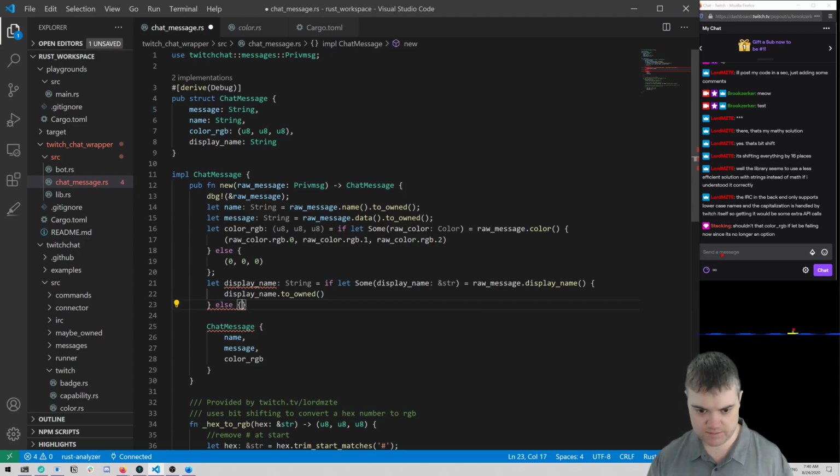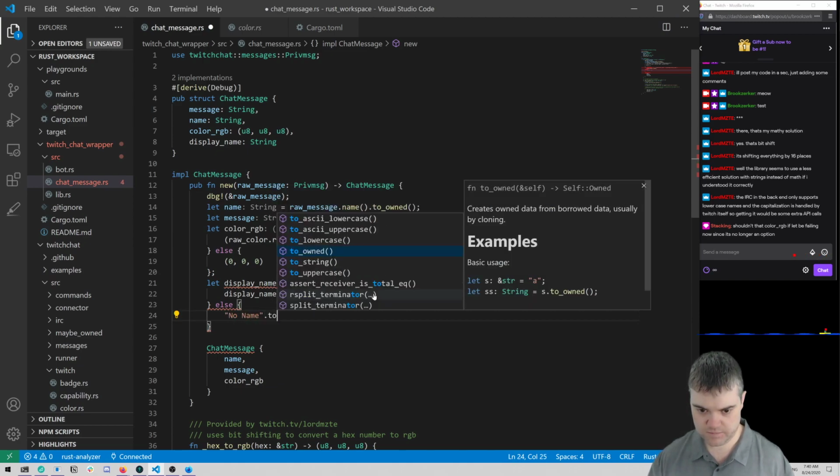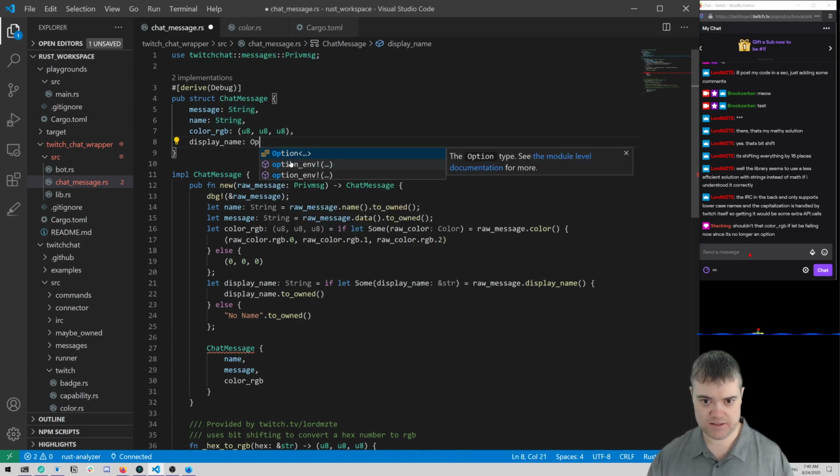Now we have to do some like else. So this will be like a no name. So whoever you are, you become a no name if you don't have a display name. Or maybe it would be best to actually make this an option. And that way something else could use the name. That makes more sense. So we could have an option with a string inside.